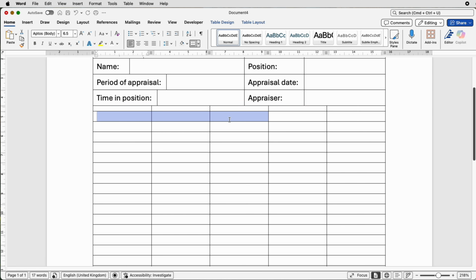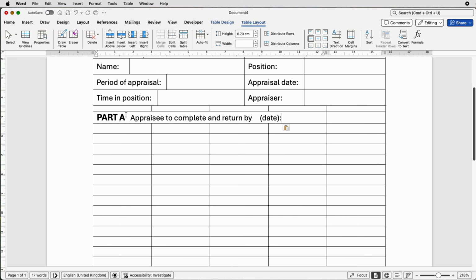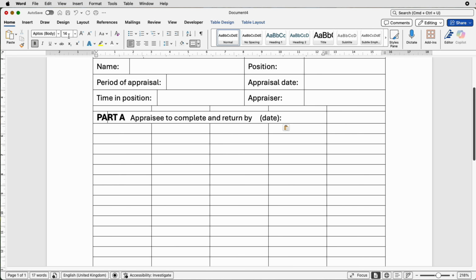Next, we're going to merge these 4 cells here. Table Layout, Merge, and then pop in our text. Once again, I'm going to paste it in. The font hasn't changed, but the font size has changed to 14 and bold just for this first part here. And then what we're going to do is just move this line over to give us a little bit of extra space.